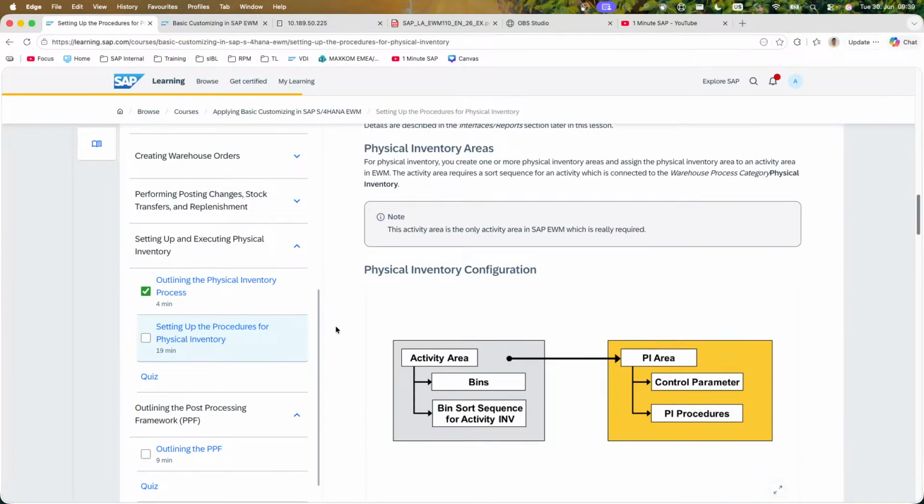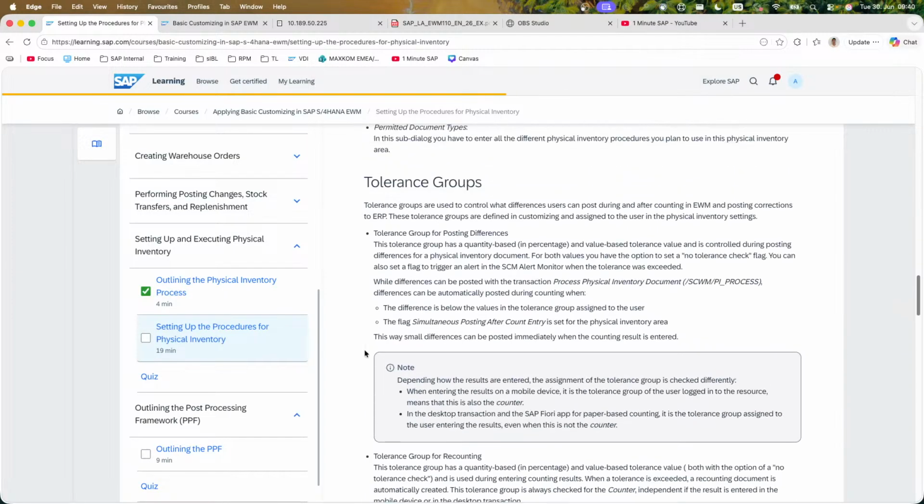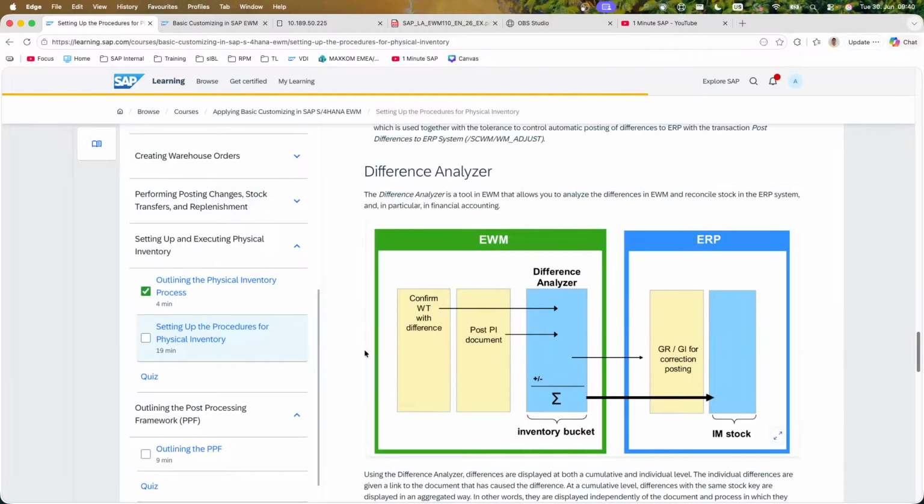The physical inventory configuration will probably have a physical inventory area where we have some control parameters and procedures, and this will then be assigned to an activity area where we have the bins and the bin sort sequence. Tolerance group and difference analyzer is a tool in EWM that allows you to analyze the difference between EWM and the reconciled stock in ERP, in particular financial accounting.